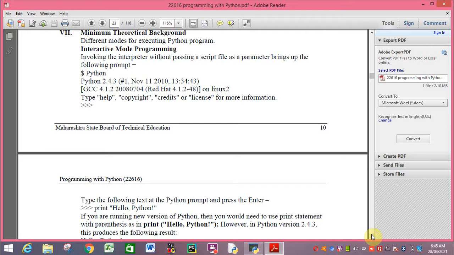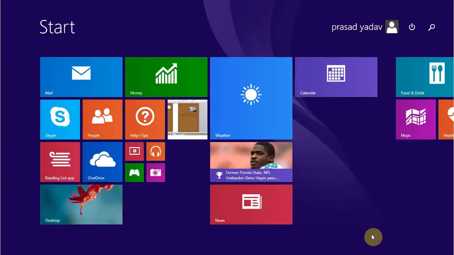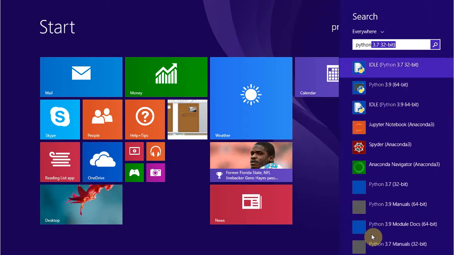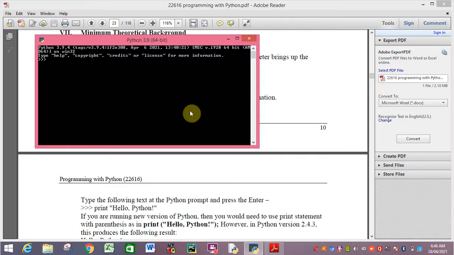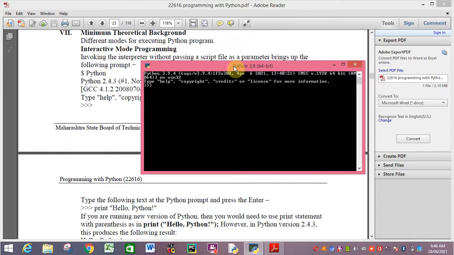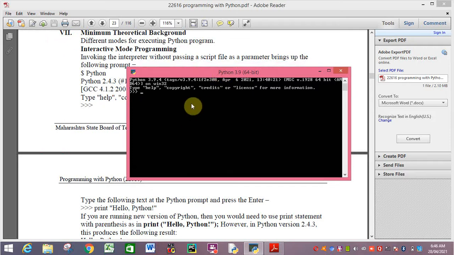Now let's see practically how to open the interactive mode. If you have installed your Python IDE, then open it like this, search for Python here, Python 3.9 64-bit. This is the interactive mode of Python. If I want to print hi Python, then it will give results immediately. So it is called interactive mode.